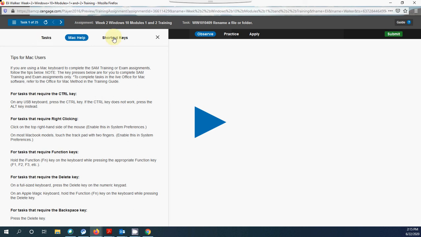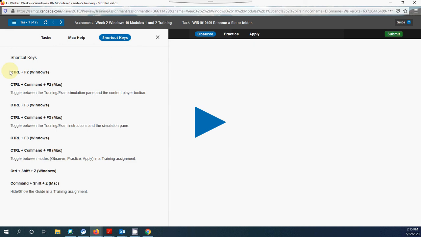Again, here's a shortcuts key. This is actually one of my favorite things over here. Control and F2 opens Windows. Control and Command and F2 will open up Mac, and so forth.